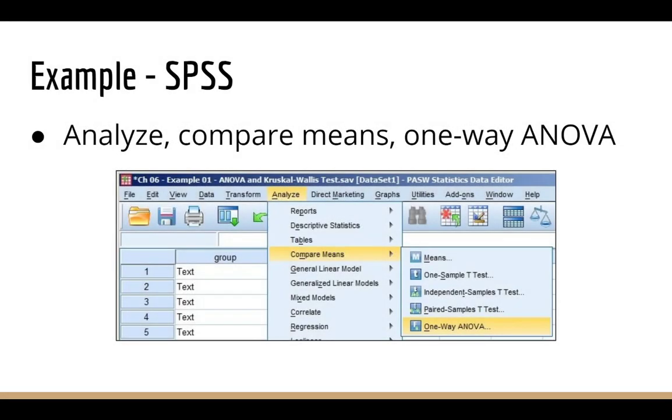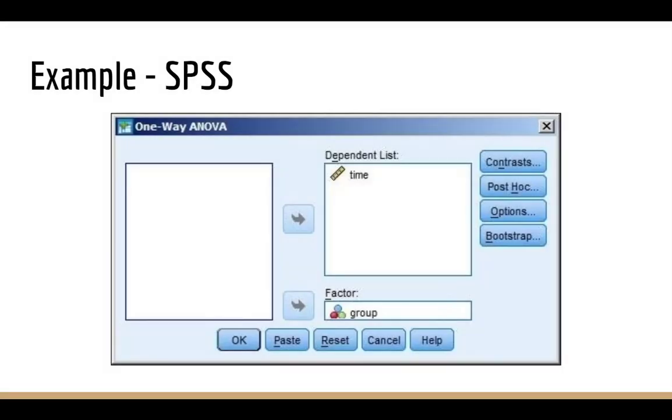So we go to Analyze, Compare Means, One-Way ANOVA. This is where we go in SPSS. When we get that box, we put time in the dependent variable box and our group in the factor box. Since ANOVA won't tell us where the difference is, we need post-hocs. Okay? So you click the post-hocs button and you get this.